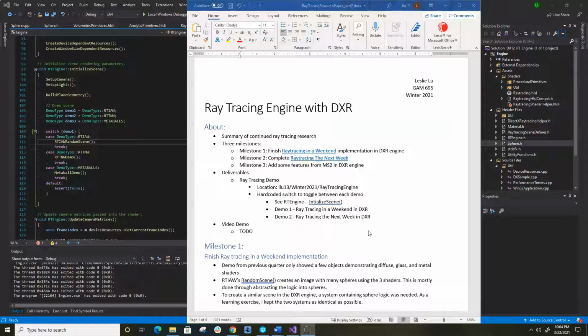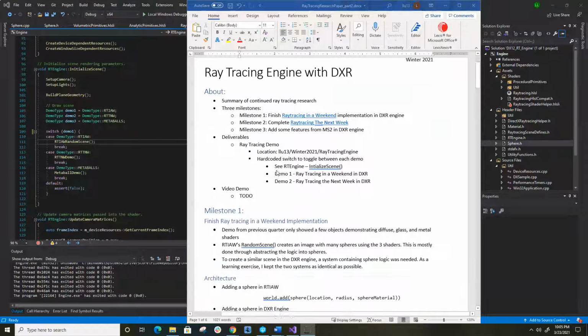So, 3 milestones. First one was to finish the Ray Tracing in a Weekend implementation in the existing DXR engine. I just picked up where I left off last quarter. The second one was to complete the next series, called Ray Tracing the Next Week. And then the third milestone was to take some of the new features I learned in Ray Tracing the Next Week and add them into the existing engine. So let's start with milestone 1.